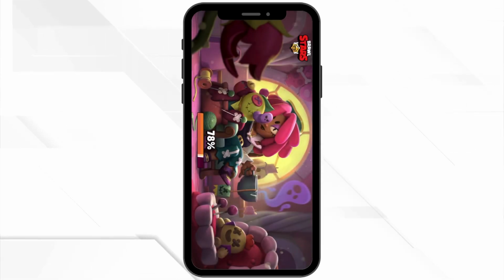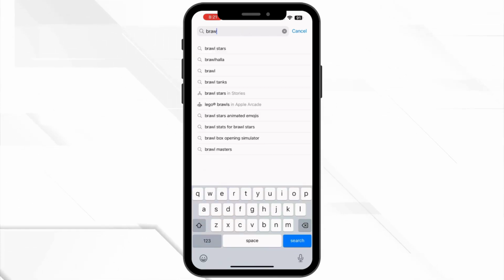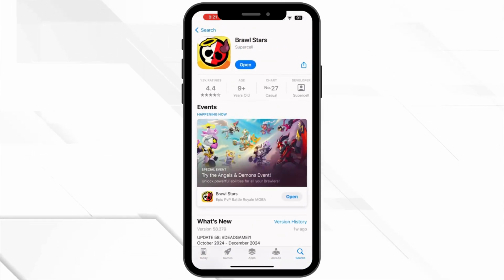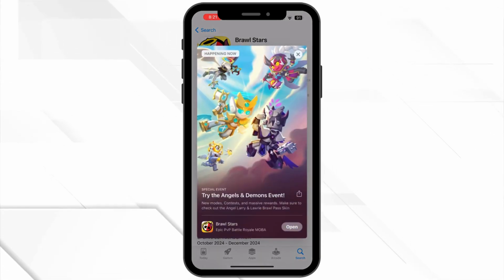If that didn't work, make sure Brawl Stars is up to date. Open your App Store or Google Play Store and search for Brawl Stars and check if an update is available. If there is, install the update. It may include fixes for display issues.